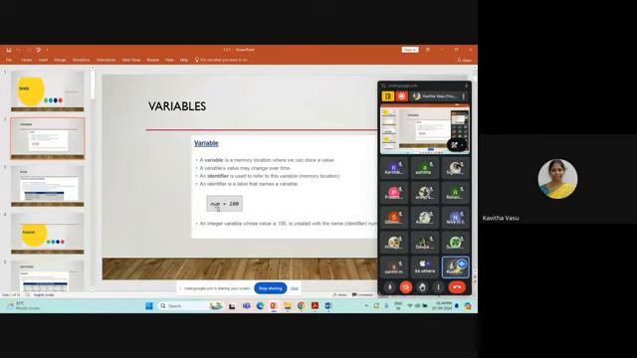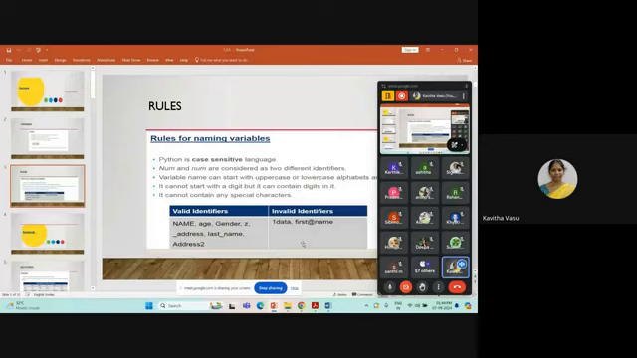We will see what is the value for num. An integer variable whose value is 100 is created with the name identifier. Then how can we create the variable? We have some rules to follow. These are all the rules.